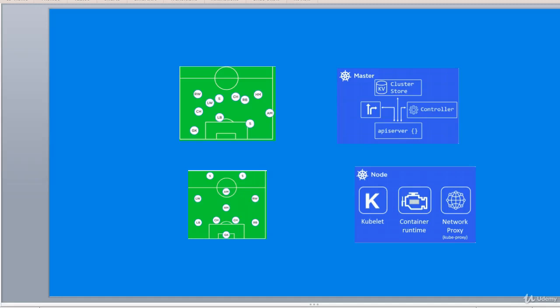Hello guys, we will be talking about how to install Kubernetes in this lecture. We will take a look at some of the ways to install and get started with Kubernetes. We will look at the following 5 things.